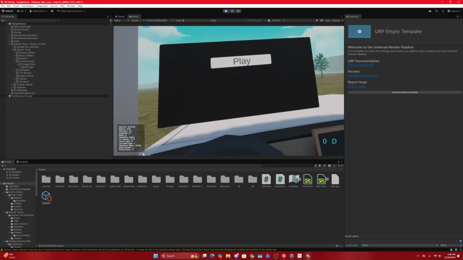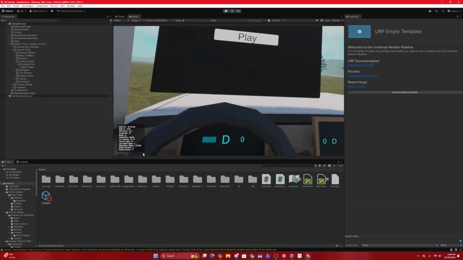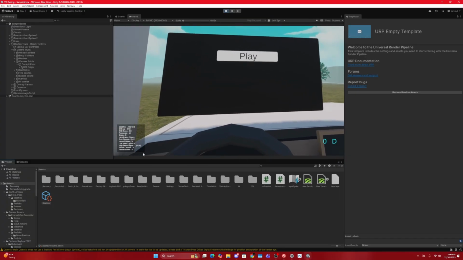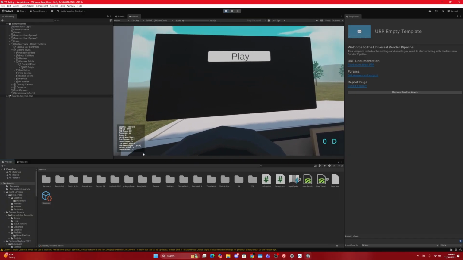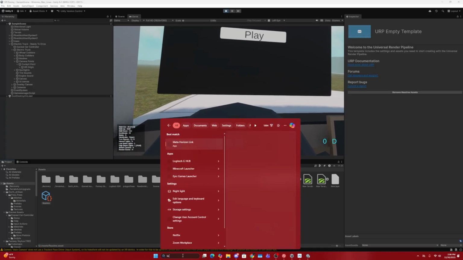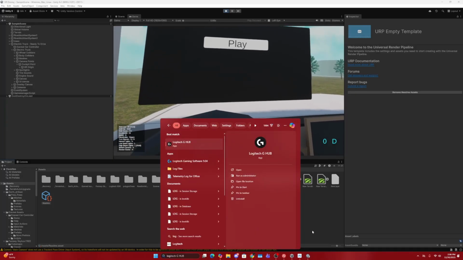But yeah, the very next thing I'm going to do is show you how to use a Logitech SDK, which you will need to download from the asset store again, and you will need Logitech G Hub, my bad.